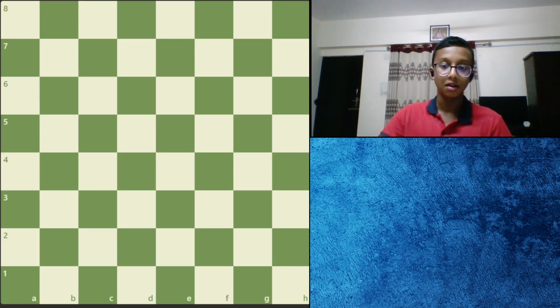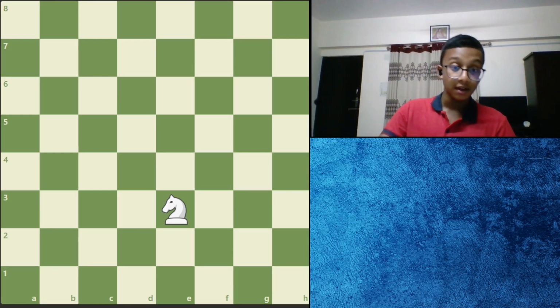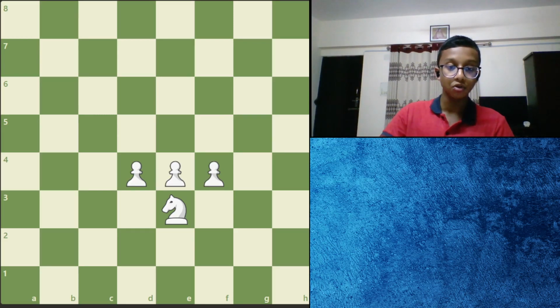Now let's go to a new piece, the knight. The knight is a very important piece and it plays an important role. This is the only piece which can cross other pieces. Like if there are three pawns, most of the pieces cannot cross these three pawns, except this knight. This knight can go two steps forward, and one step left or right.